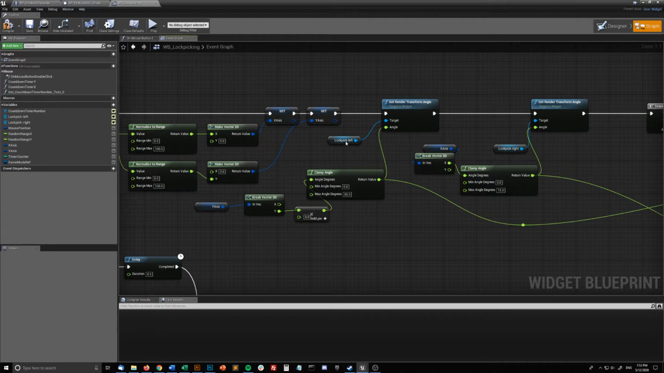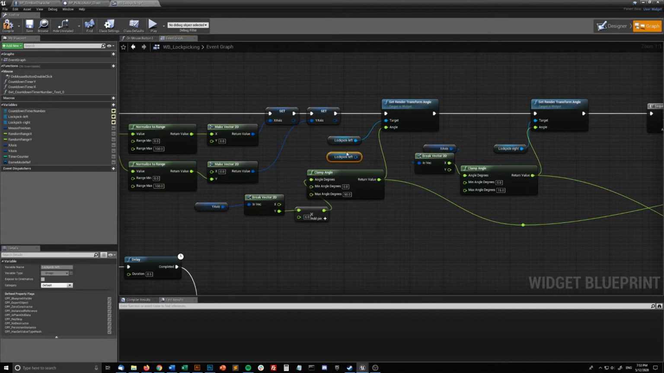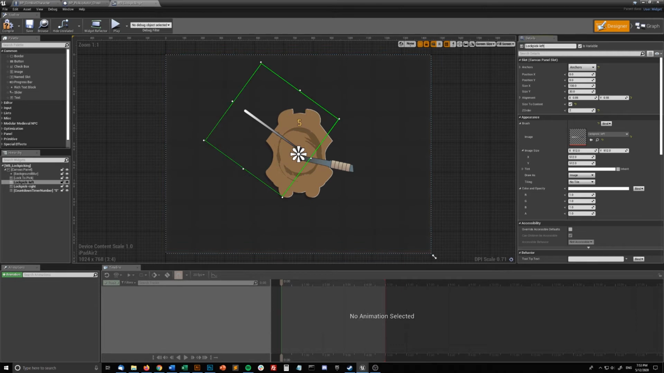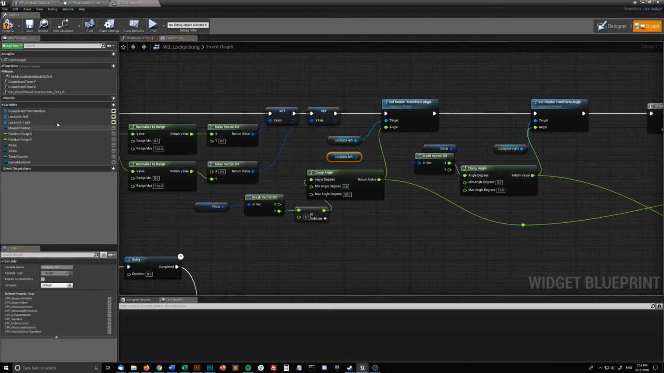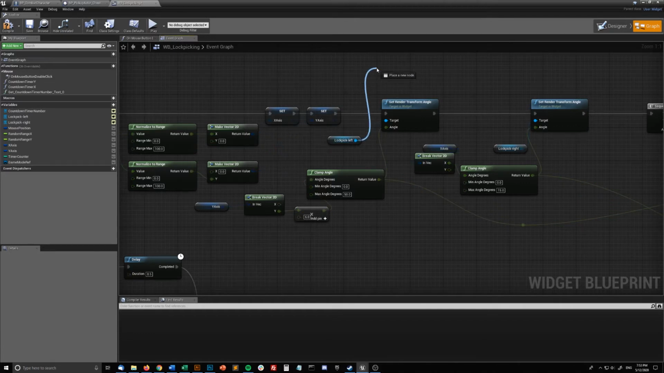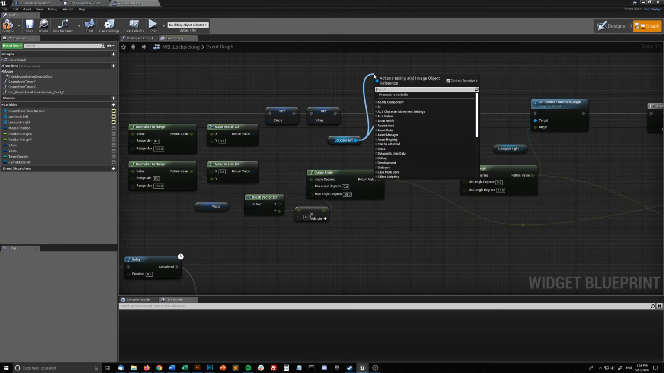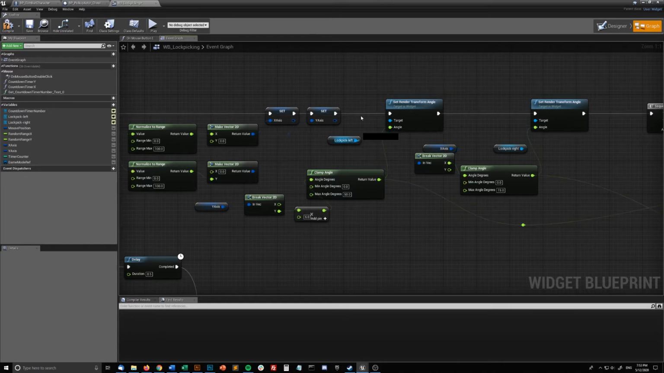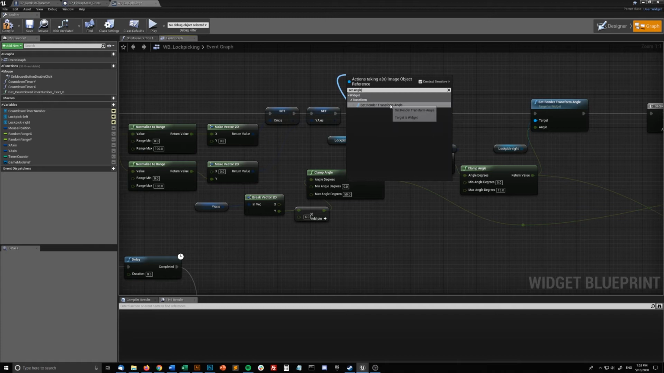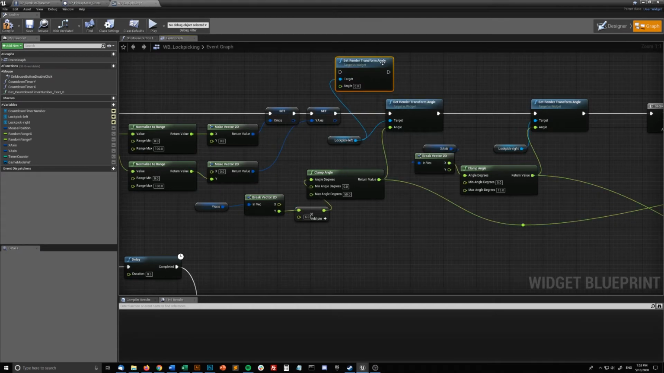Okay, so what we're doing is we're going to grab the lockpick left variable. Now if you don't have this variable here, it's because you didn't check your variable up here. So we want to make sure that lockpick left is a variable, and we're going to just drag it into the screen like this. Okay, and we're going to drag off of it and set render transform angle. Oops. Set render transform angle.